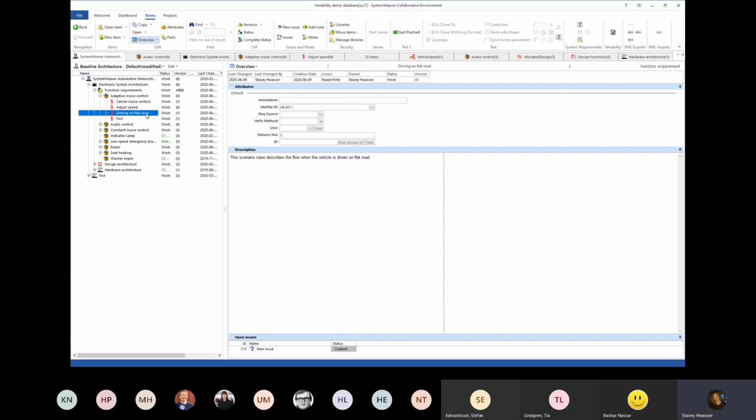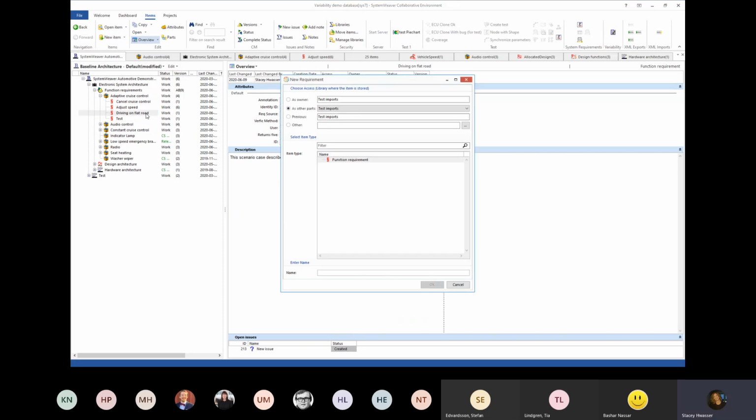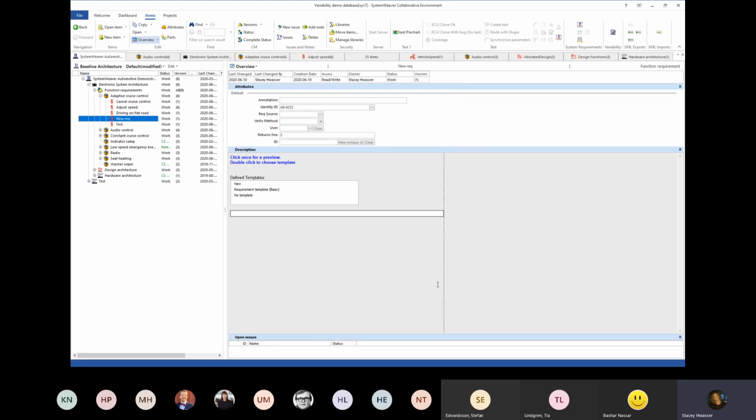And let's say I want to create another one. I just press my Enter key, and the new requirement dialog displays. As you can see, the library is going to be pre-populated to be the same library as the part that I selected. So you just need to enter a name and click OK. And the new part gets placed below the part that you had selected.